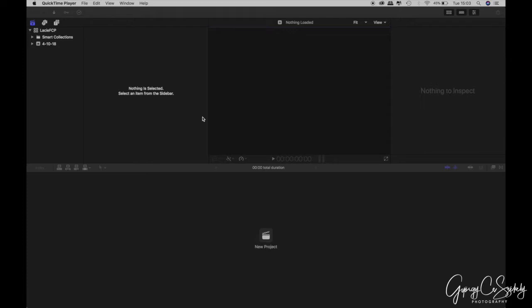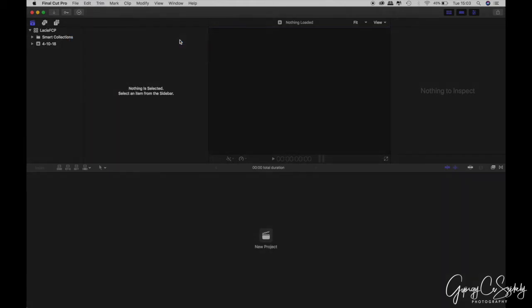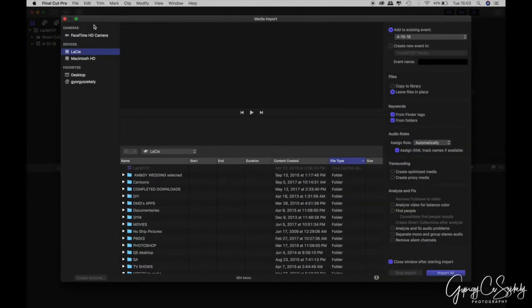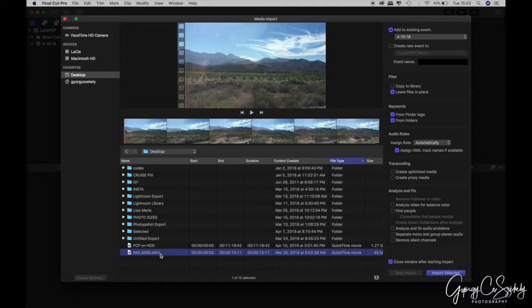So I'm going to go to the menu called File, and I'm going to click on Import Media. The shortcut is Command L, so I'm going to click Media Import. I'm going to find on the desktop a video, which I think is this one here. Yep, that's the one. It's just a little video from a car I recorded with my gimbal.